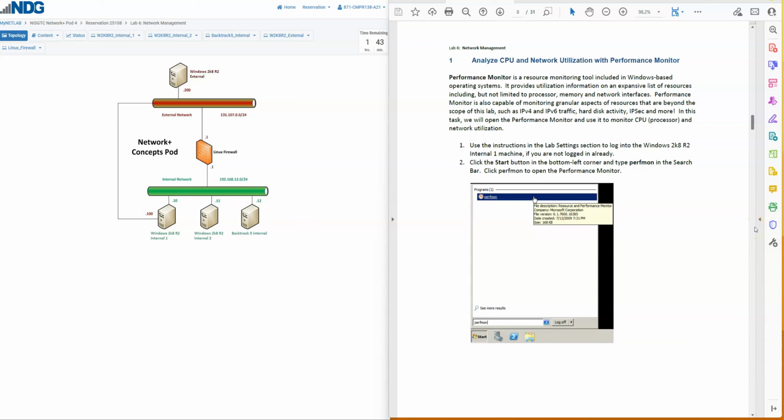Hi, and welcome back to the CompTIA Network+ Lab Series, Network Concepts, for Lab 6, Network Management. We're going through Lesson 1, Analyze CPU and Network Utilization with Performance Monitor.